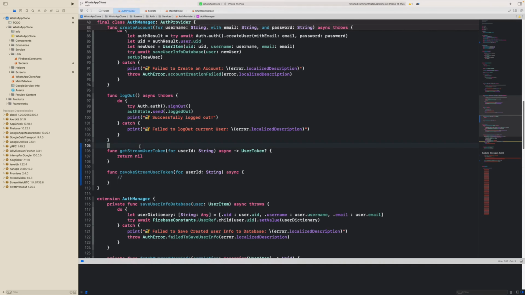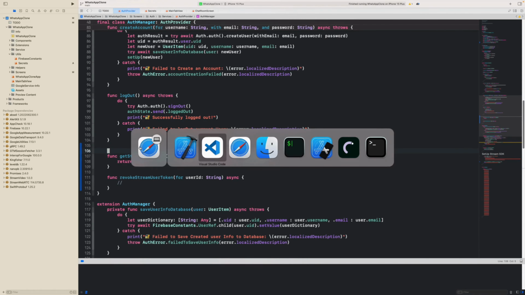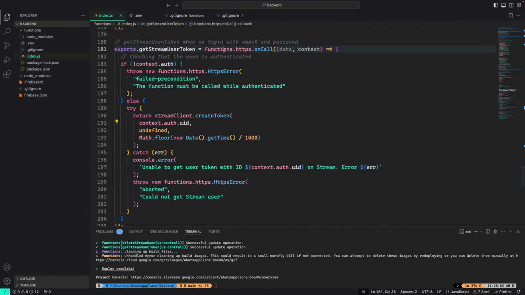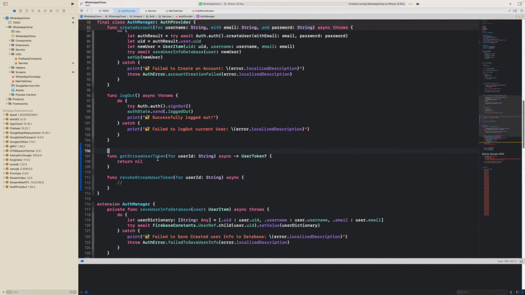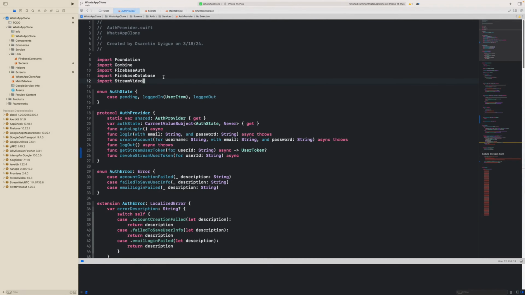How are we going to be getting the stream user token? Like I said in the last episode, we have an HTTP callable function inside of our Cloud Functions now that we deployed. Remember, this is functions.https.onCall. That means we can call it on our Swift side, and so we're going to go ahead and do that. Before we do that, let's actually import our Firebase Cloud Functions. Do we actually have it imported here? Let's go ahead and do that.